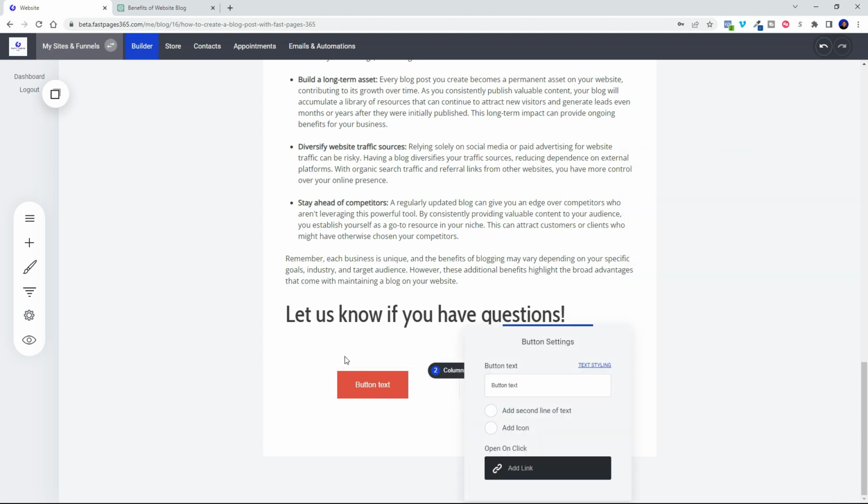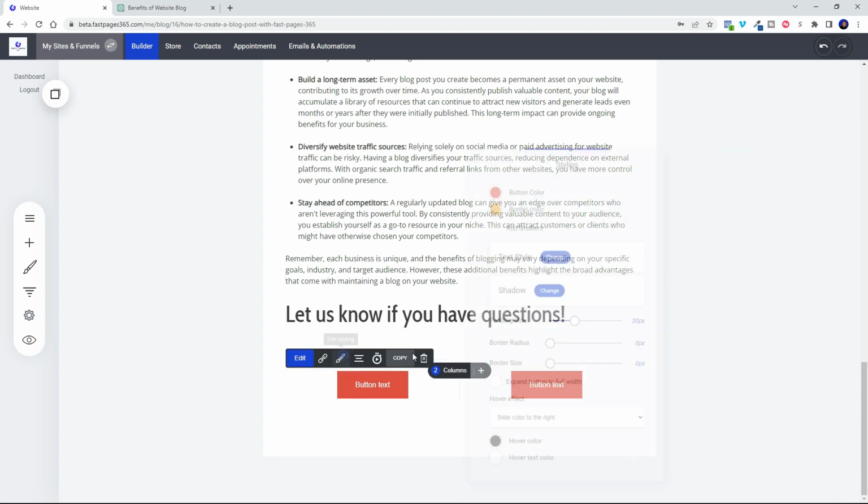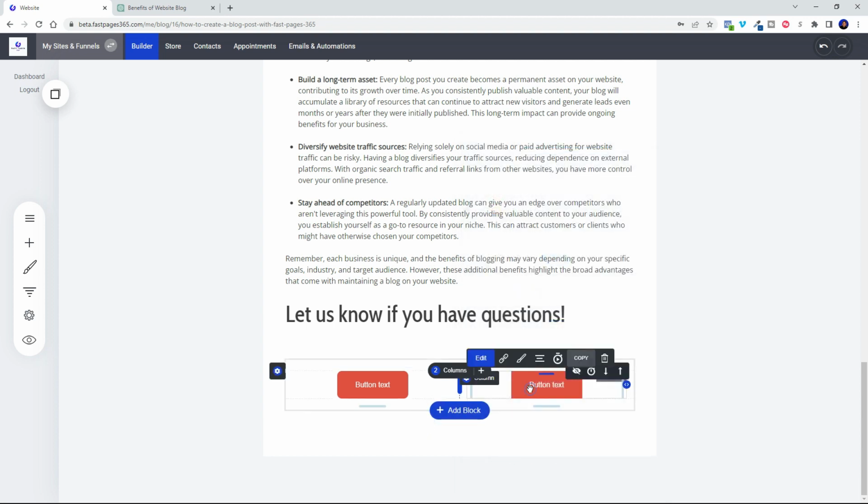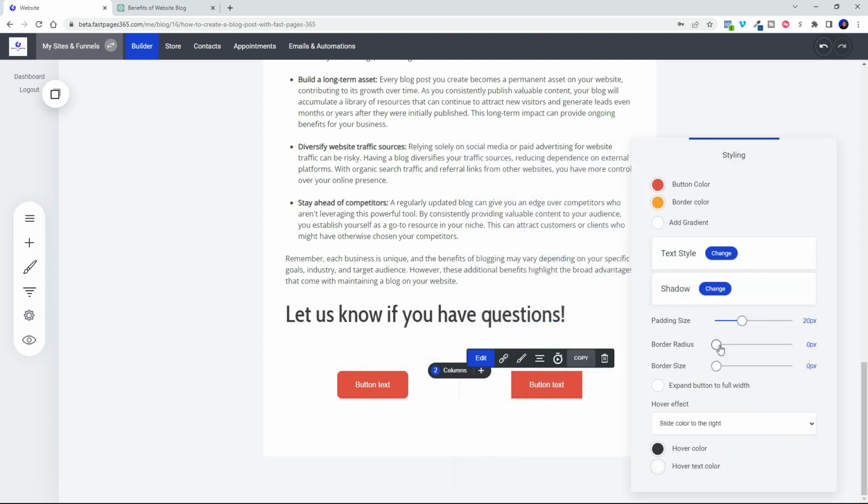Now, if we want to, we can also come in here, edit the styling, and change the border radius. So like if you like the corners to be rounded a little bit, you can go like, say, number 10. Make them both number 10 for the border radius.